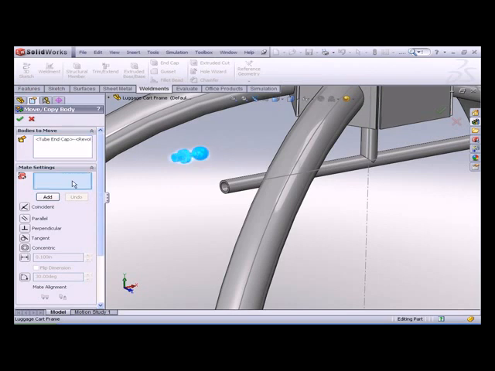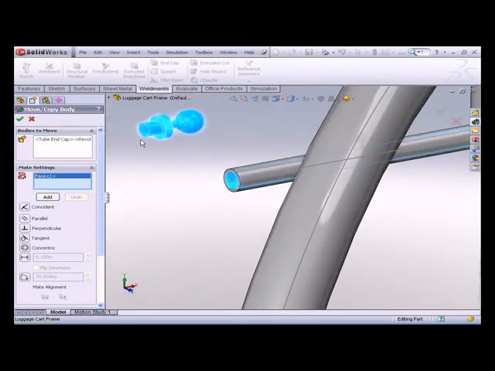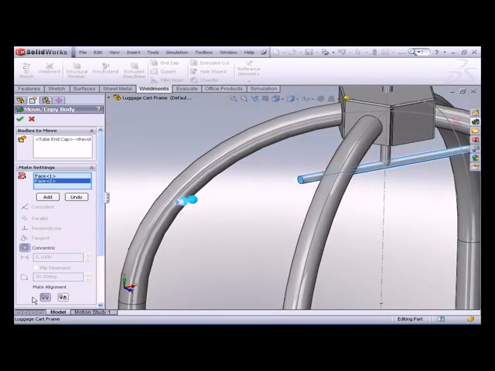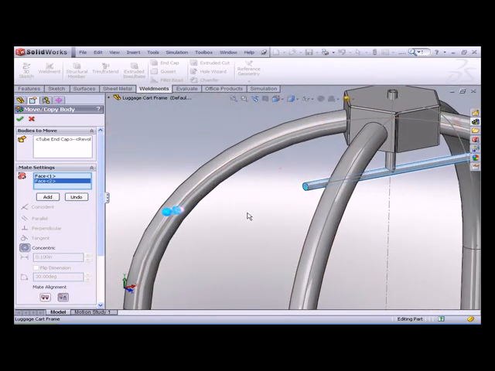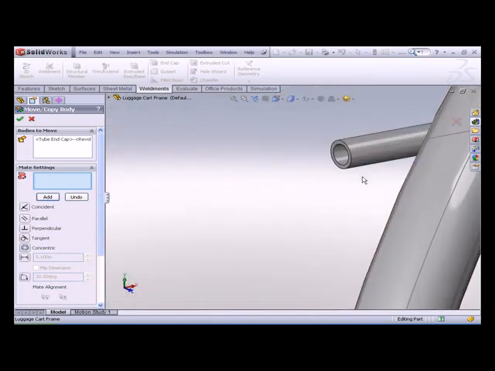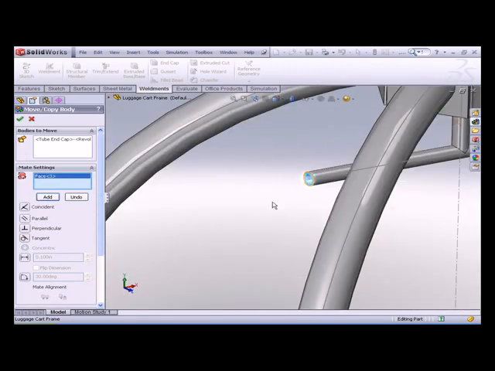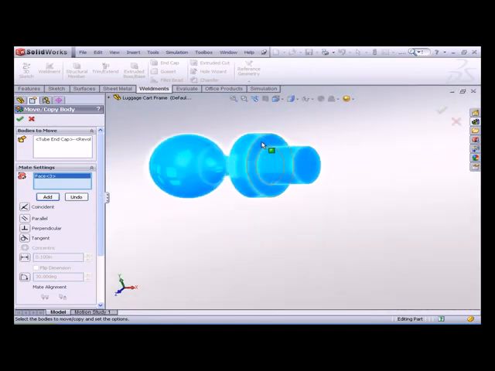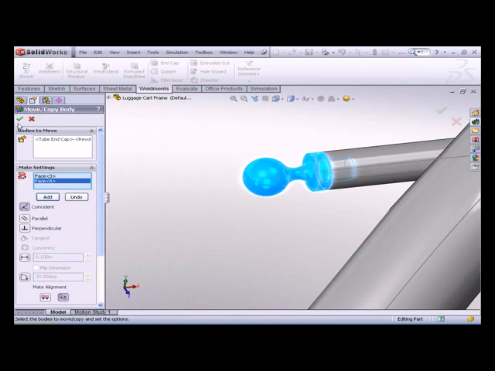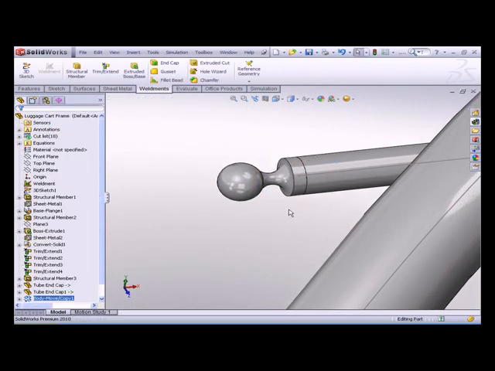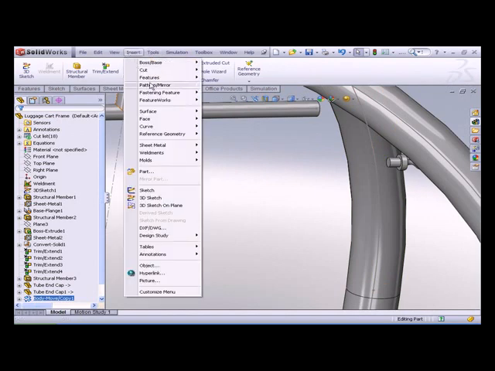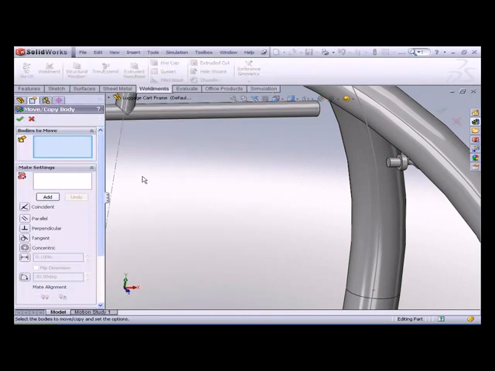Choose which body you want to move, and then simply mate this into place. This face to this face. I need to flip the mate alignment. You'll see it's not going to be quite as smooth as the assembly mates, but it should do a pretty good job. With this face, come over to here. See my preview. I've got it located just the way I want it. So I'll do the same over on this side. Insert, Features, Move Copy.